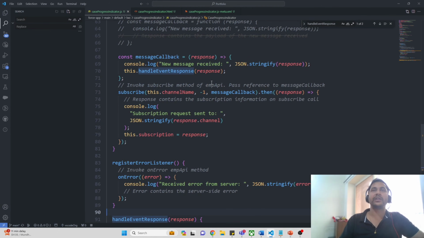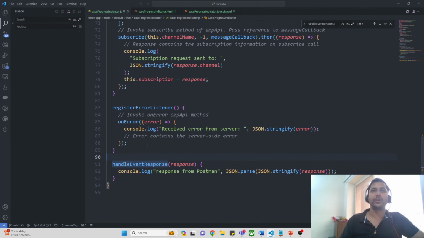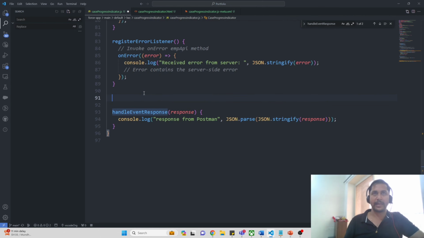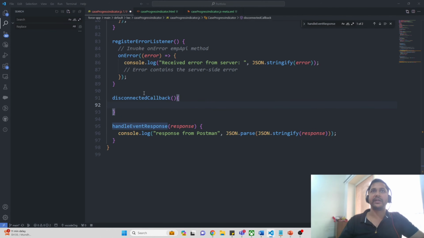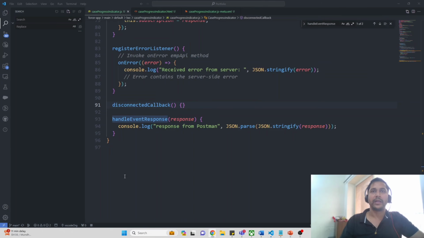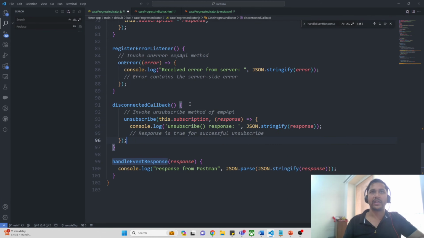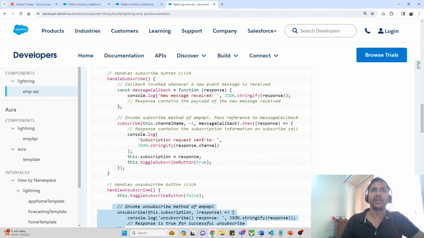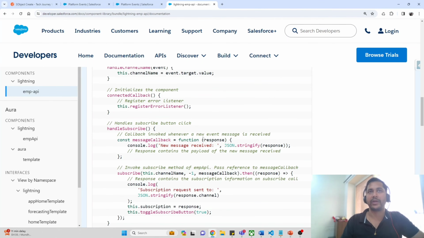Right, like we have done the subscription part, we also have to take care of the unsubscription part. And for that, I am using another lifecycle method, that is the disconnectedCallback. And in the disconnectedCallback, we will unsubscribe the component. So here I have the logic to unsubscribe the component as well. So let me invoke the unsubscribe method here to perform the unsubscription. The way we have done the subscription, similarly we have unsubscribed the component as well.